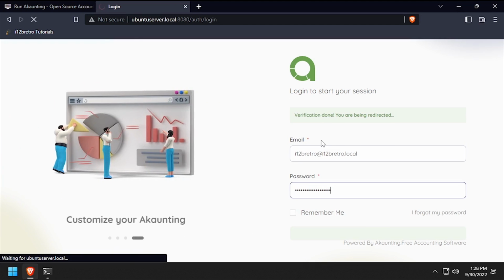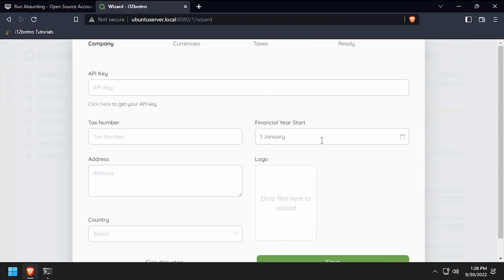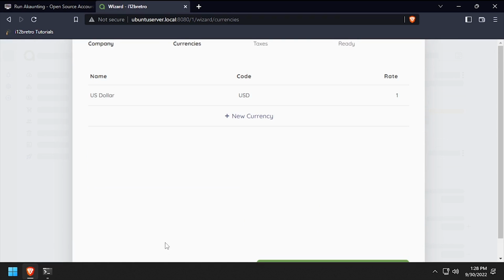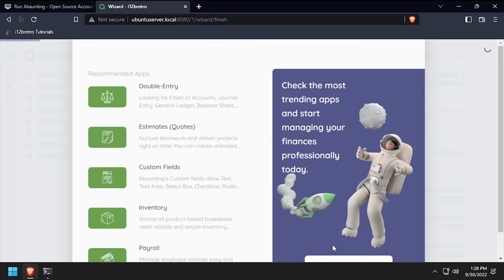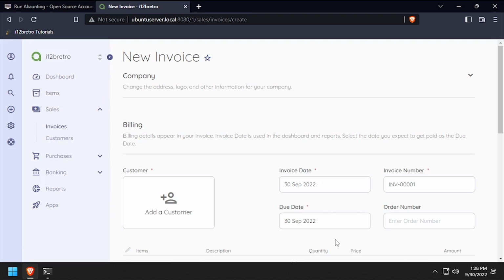In the setup wizard, configure your company, or scroll down and select Skip This Step. Configure your currencies, then click Next, and click Next on the Taxes page as well. And finally, click the Create Your First Invoice button. Welcome to Akaunting, running containerized in Docker.